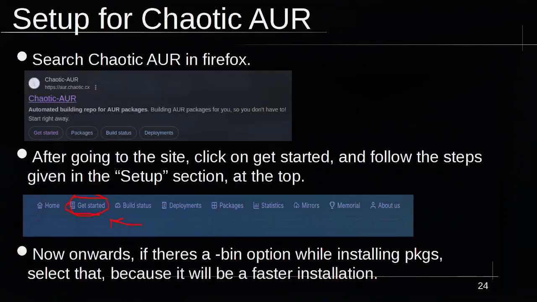Now, this was probably your first compiling experience. Did you like it? Would you like to do that for every app you're installing? Maybe some apps can take more than 5 to 6 minutes to compile. I'm assuming not, because sometimes you just want to get apps quickly. So my recommendation is to get the Chaotic AUR. So these guys basically pre-compile some packages and just let you install the binaries.